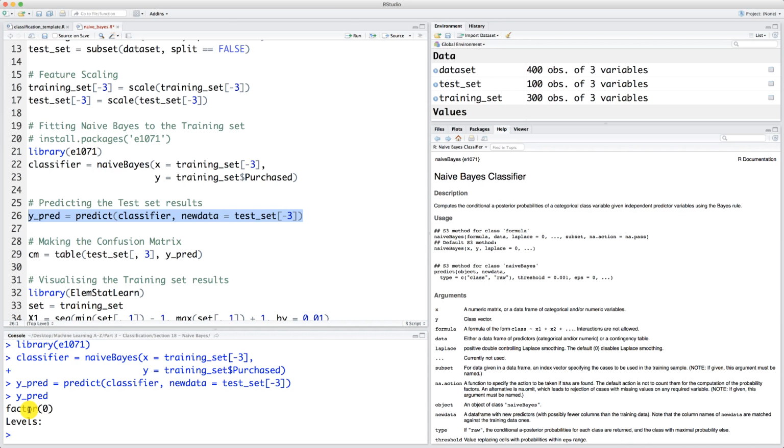So far, the libraries and functions we've been using recognized the dependent variable as factors, so we didn't have any issues with our predictions, and we didn't have to encode the dependent variable Purchased as factors. But here with naive Bayes, it's not the case. It doesn't recognize the dependent variable Purchased as factors, so we need to encode it as factors.